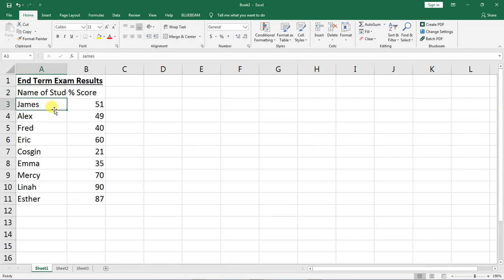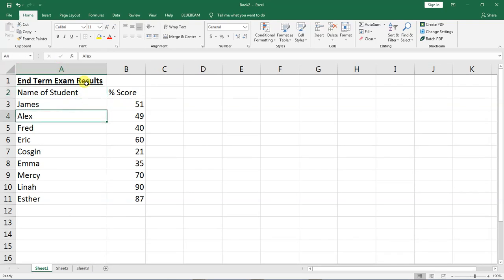Now there is an easier way of doing that. You can just highlight the cell, then go to this intersection and double click, and you notice this column, the cells have stretched to be able to fit the text that we had typed.